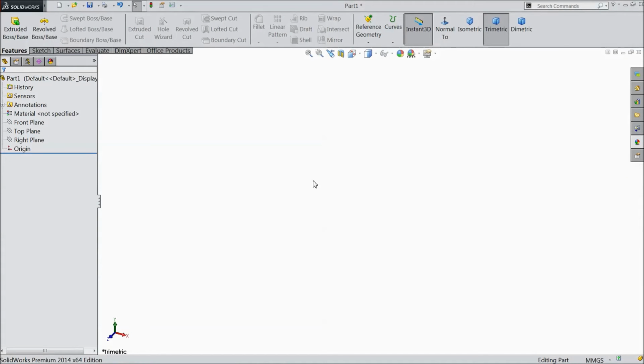Welcome to the CARICAM tutorial. Today we are going to sketch the back coupling support for a tractor project.